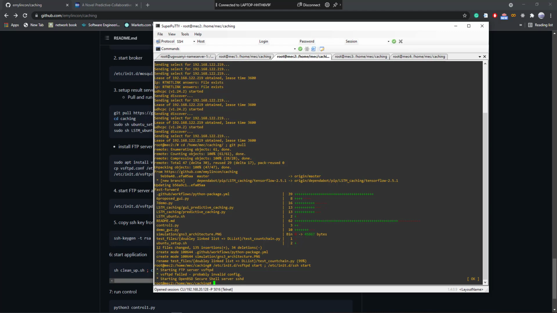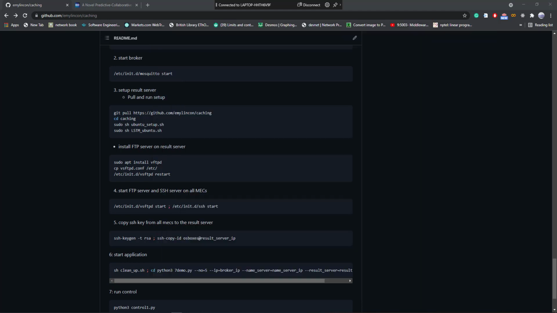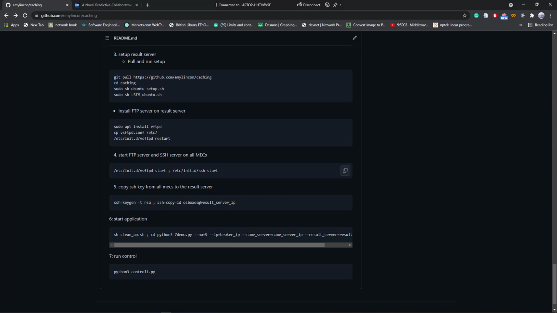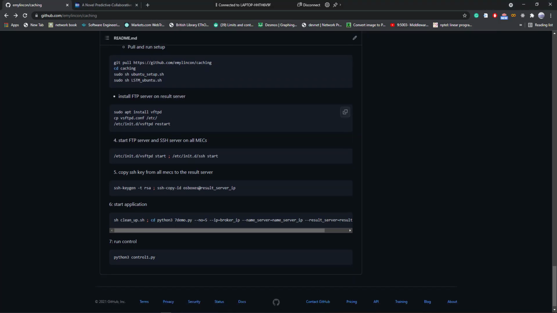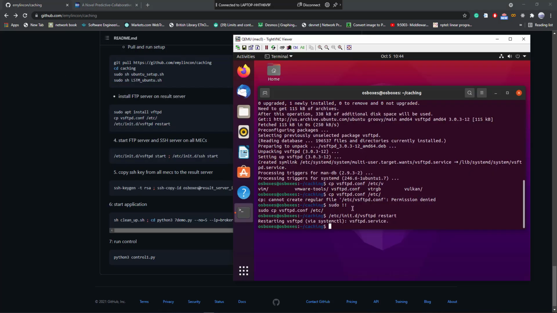So for the MECs, I think we are almost done with the MECs. All we need to do is basically copy the keys and pass that to the results server. This is a key. So first we need to generate the key and then copy it to the results server. So that's the next step that we need to do.